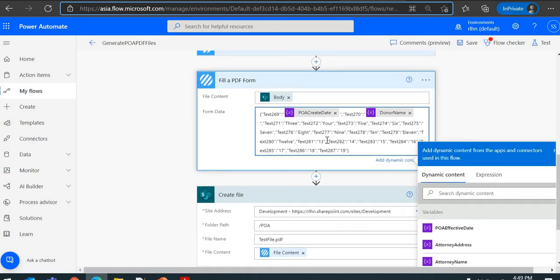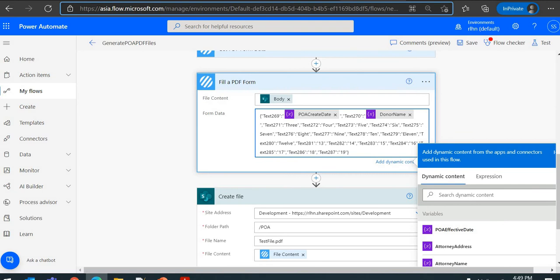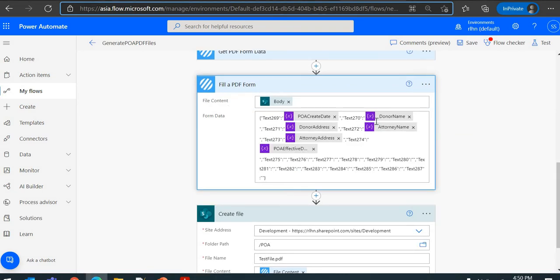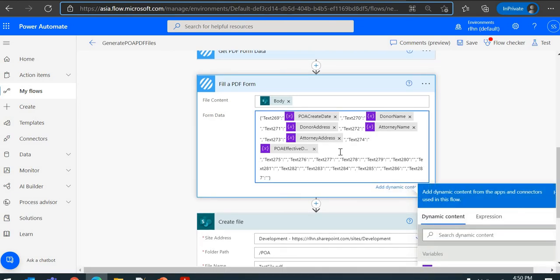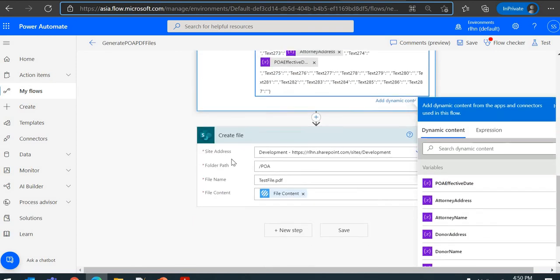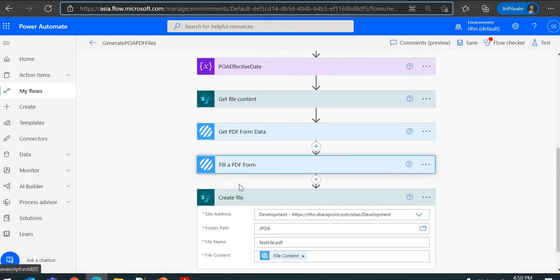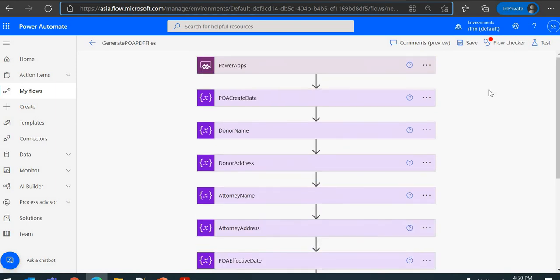So I'll just quickly save all these values. Okay, here we are. All the fields have been set here. All the 6 fields which I wanted to fill in dynamically. So these fields are there. We have created the file, and yeah, that's pretty much it in this flow.